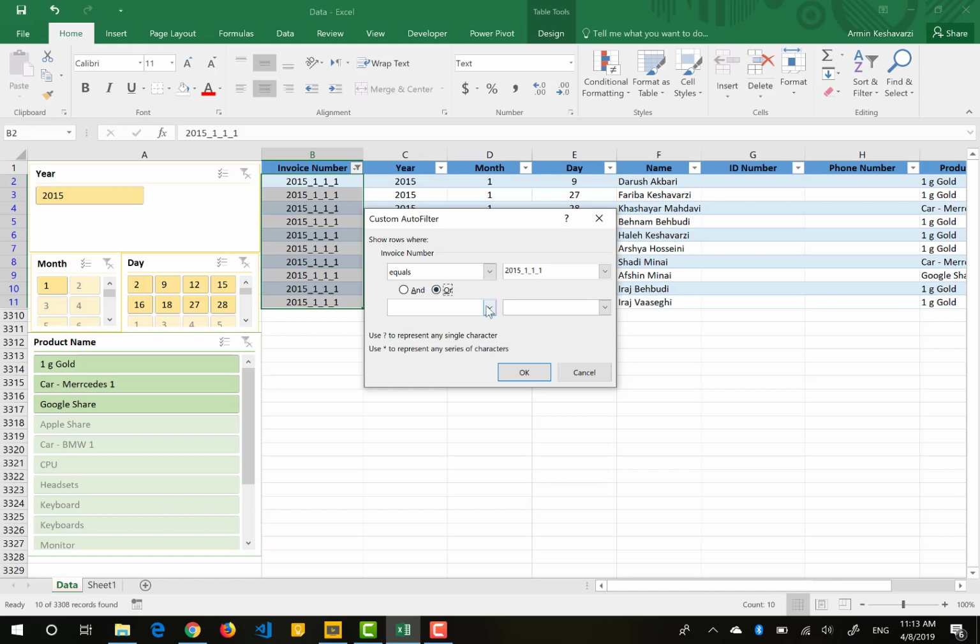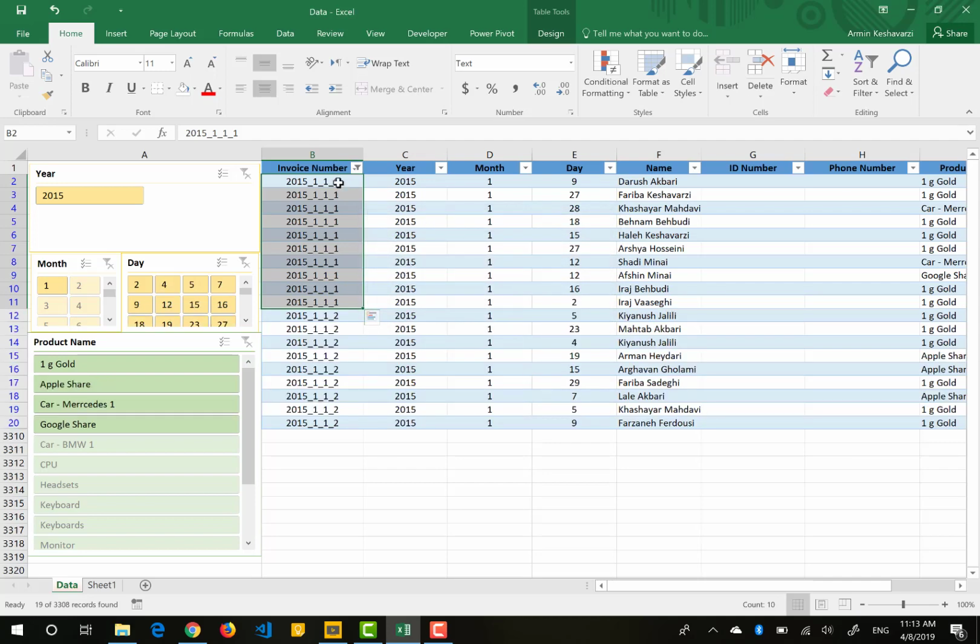And if you use the OR option, for example, I say or it's equal to, for example, 2050_112, the cells will be filtered based on this condition as well as this condition summed up together. So if you press OK, you will see the text that has the first condition and the second condition will appear as well.